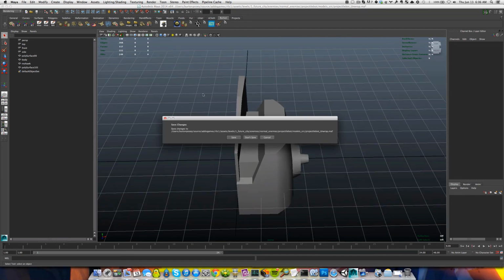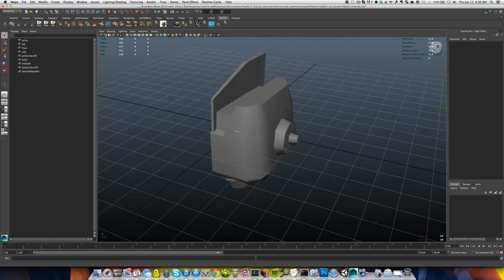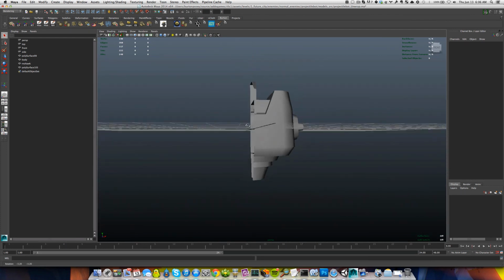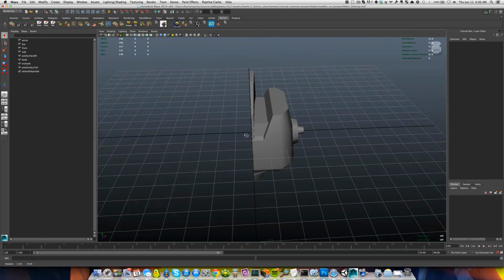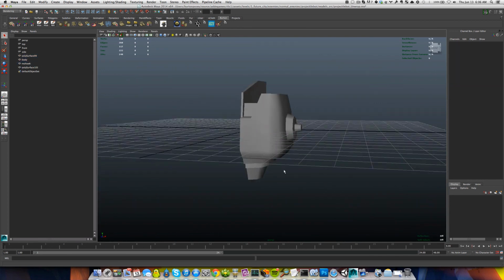Anyway, I'm going to go ahead and stop the tutorial here, and I will pick back up from here where we'll start unwrapping this as a whole unit, and I'll just show you the process there.